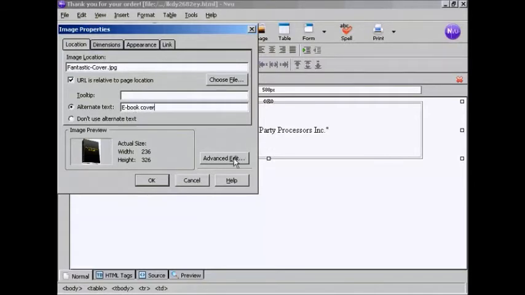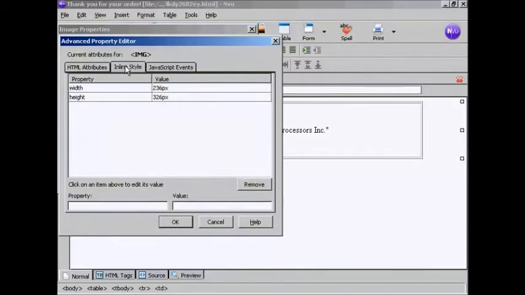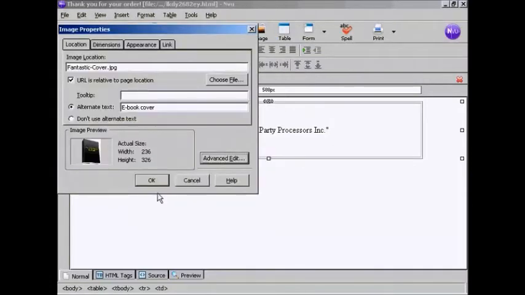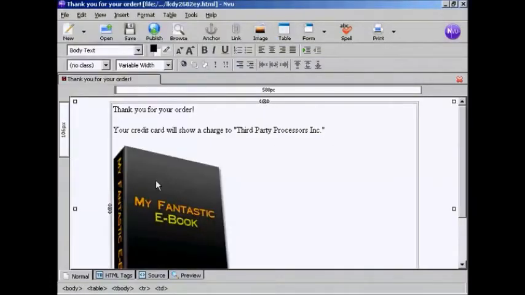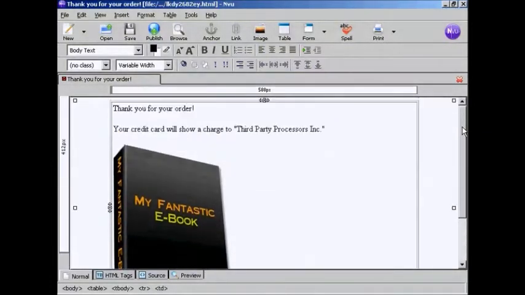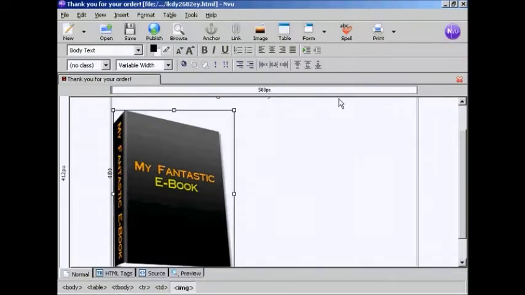You can also do an advanced edit by clicking on here. You can show we want the height and width and so on, and the HTML attributes. If you're going to have a link to it, you can put it in here as well. I don't want that in this particular case, so I'm just going to click on OK and then click on OK again. You can see here it's now showing the ebook. I actually want it in the middle, so I'm going to click on it there and then have it align center.